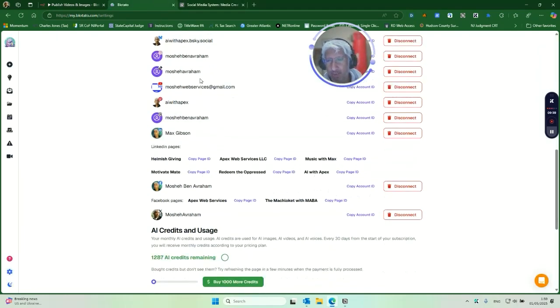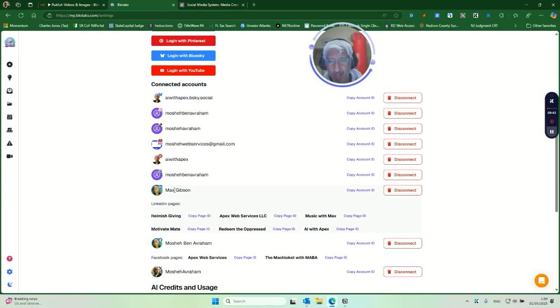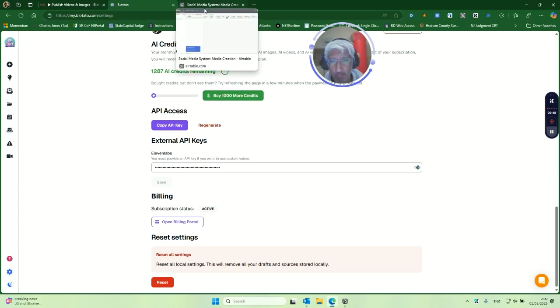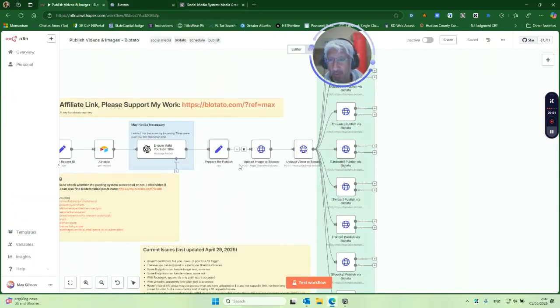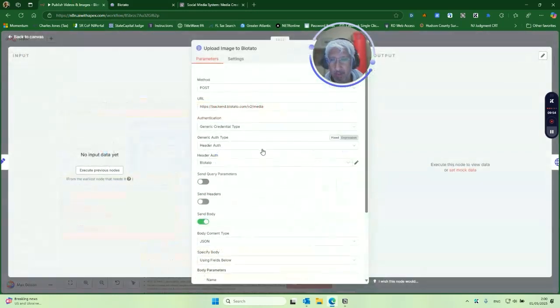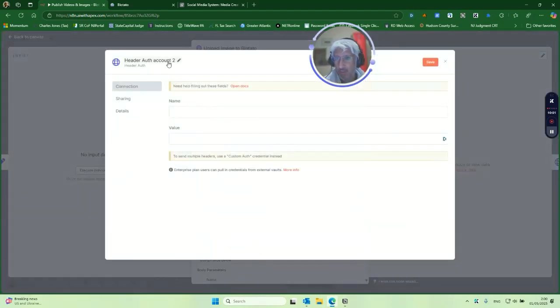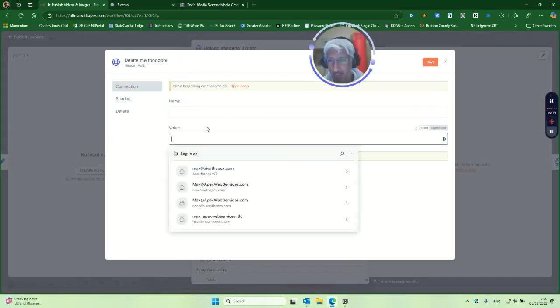Once you've connected all your accounts and grabbed all the account IDs and everything else you need, you'll want to get your API key. You'll copy that. We'll go over here and set up our credential. We'll go with generic header authentication, and then create a new credential. I'm going to call this delete me too. And we'll put in whatever your key is. It'll be here. That's your key.